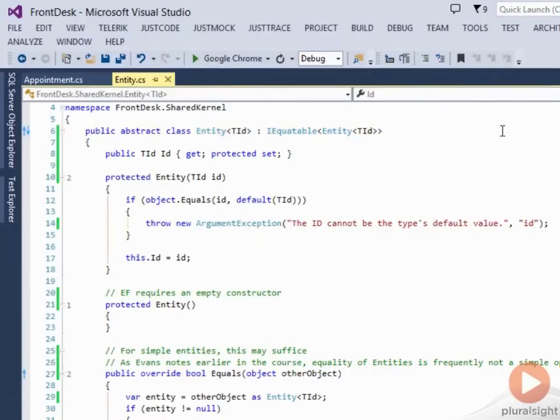I mentioned earlier why I would need a GUID for appointment in this context, because I need to be able to create new appointments in this context, and I'm not going to be waiting for the database to generate that ID for me. So using a GUID lets me create that ID right up front as I'm creating that new appointment. So I'm giving it its ID.